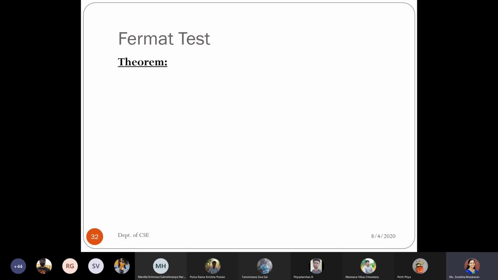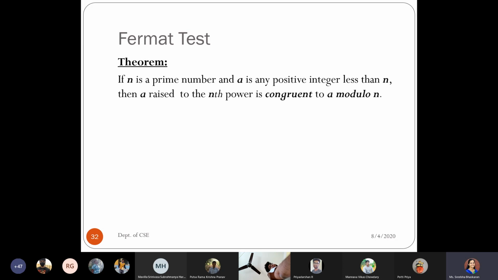Moving on to the next algorithm, that is the Fermat test. What is the approach in this algorithm? This algorithm works with respect to the probability concept. As per the theorem, if n is a prime number and a is any positive integer, that means we are guessing a number a, and it should be a positive number less than n.